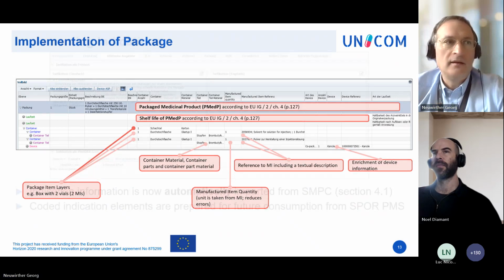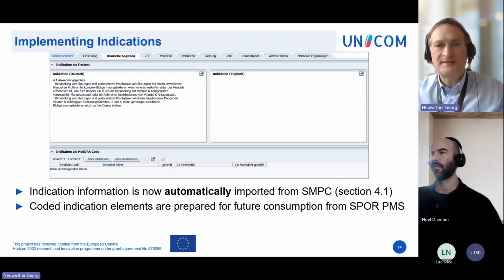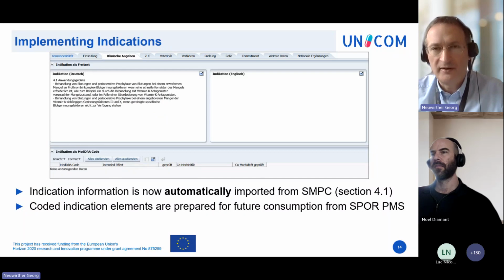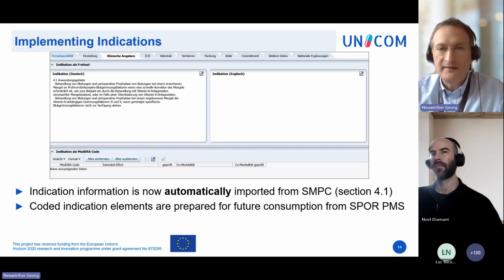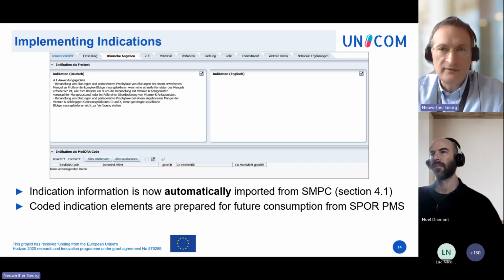Then let's move on to two more concepts that are not that complex compared to the administered product and the packages, but they are giving future opportunities to PHAROS. The first one is we implemented data structures that can keep indication information. So we are now able to automatically import indication information from the SMPC, from section 4.1. And below you can see data elements that can keep coded indication.